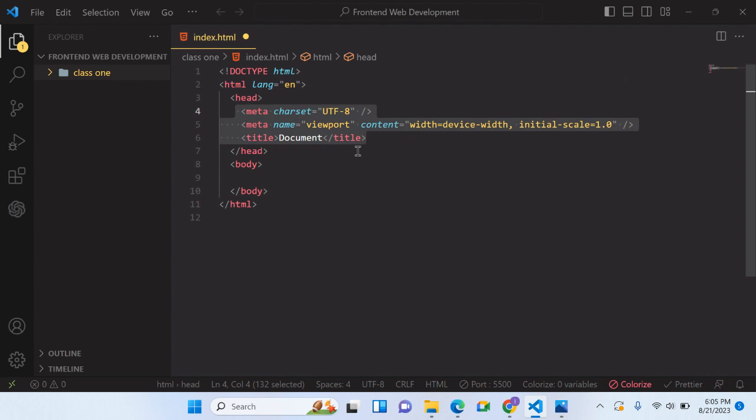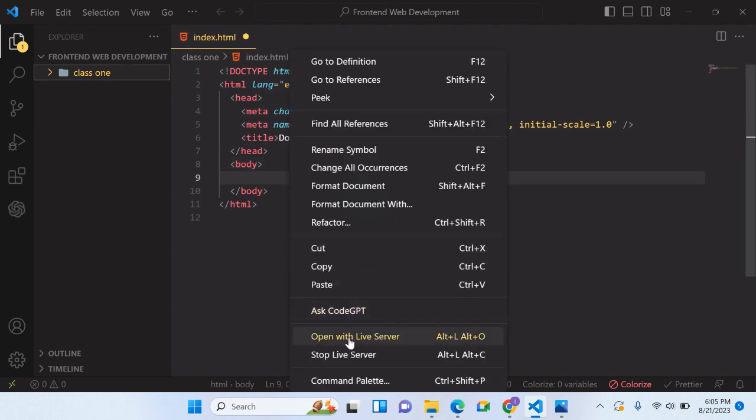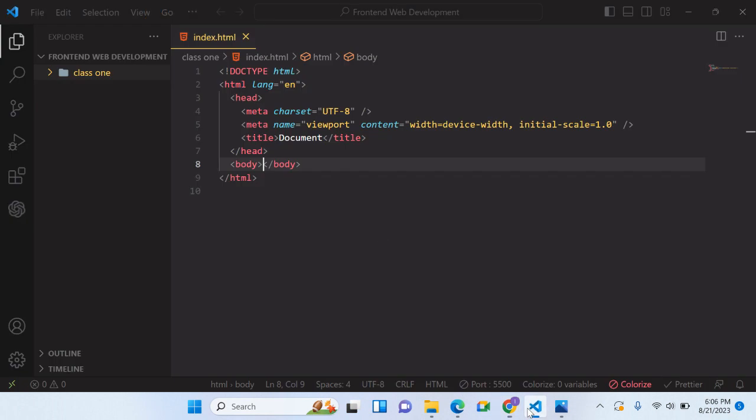I'm not going to go in depth into all of this one after the other today. I will look at that probably tomorrow or the next day. So let's just go straight to the most important point. All this will not reflect in the browser. If I open this with Live Server, you'll notice that nothing is actually here. The only thing that you can see is the title, which is Document.